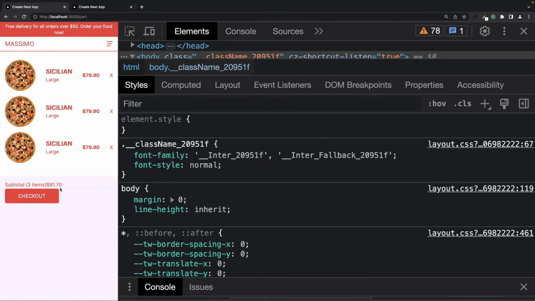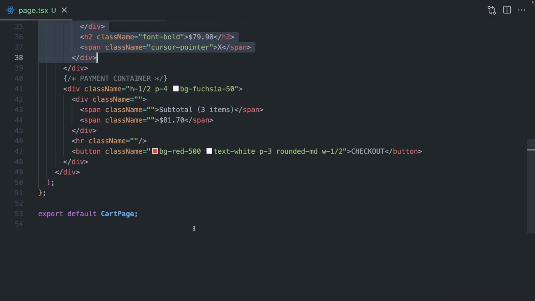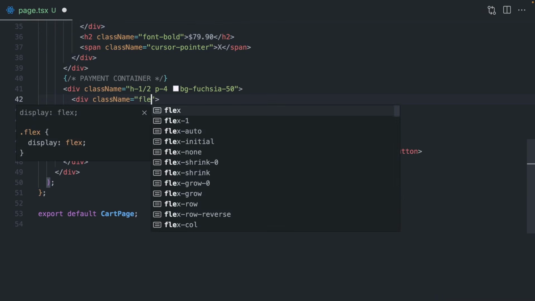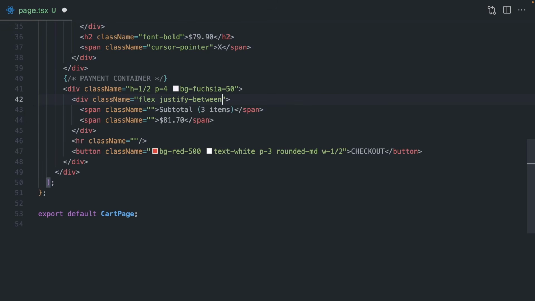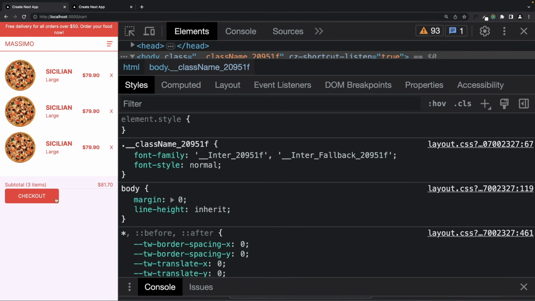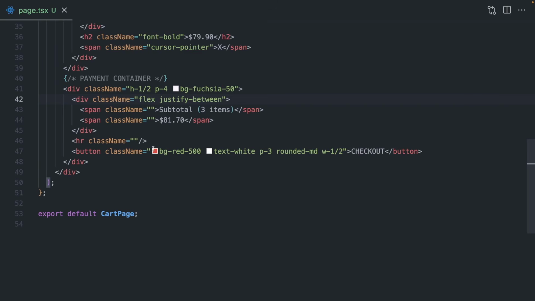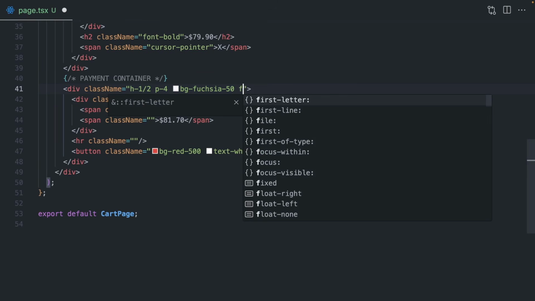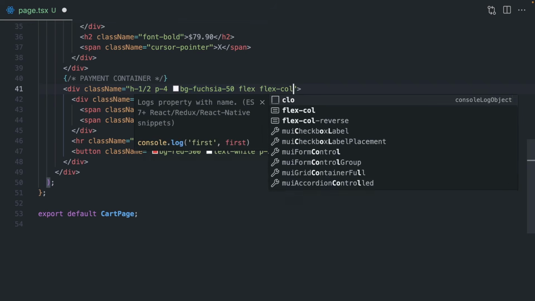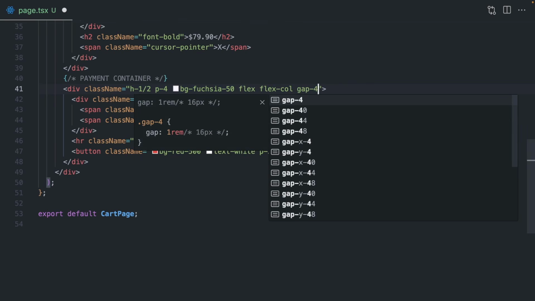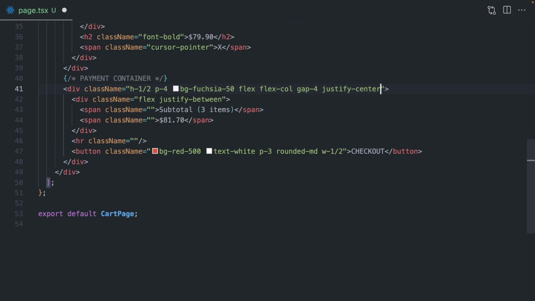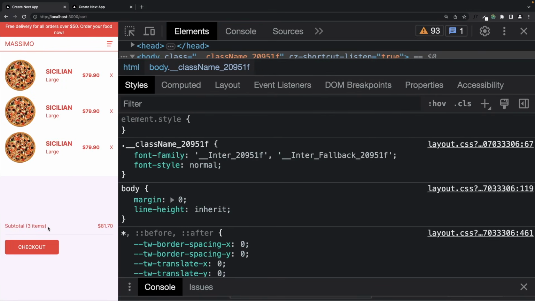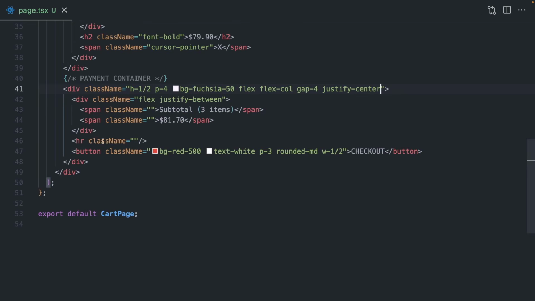They are here. For this part, let's give flexbox for this container and separate those items. Flex, justify between. And I will give gap between each item for this container. I will say flex column, gap will be 4. And I will say justify center. Like that. Let's create other items.